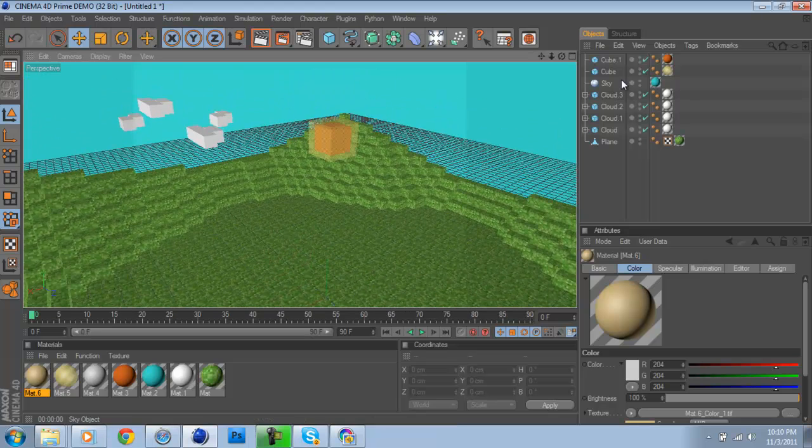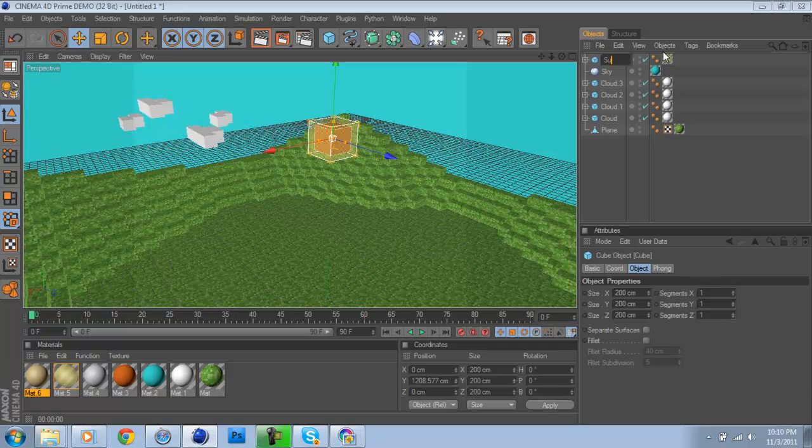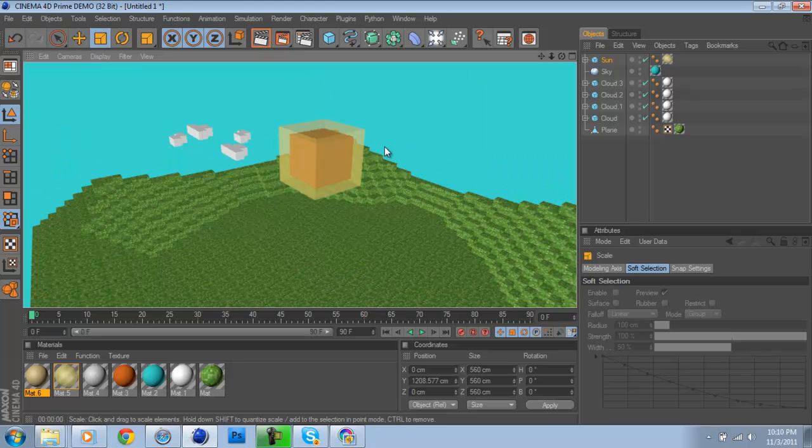Now, if you think that's too small, that's a really simple fix. You drag that, make that one, close that. Rename it sun. Great, so now you do that, you click the rescale tool, and you enlarge. So now when you render, it looks like that.